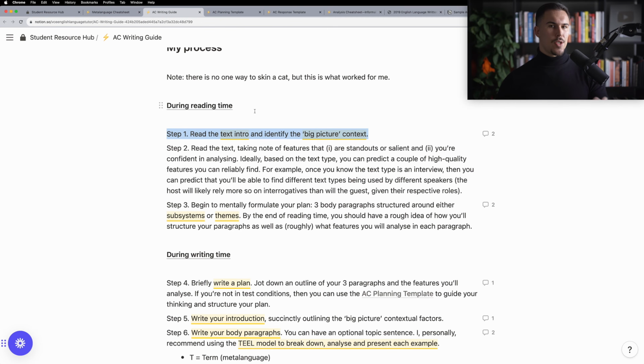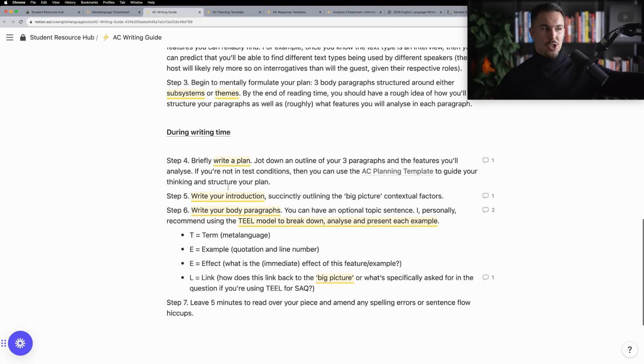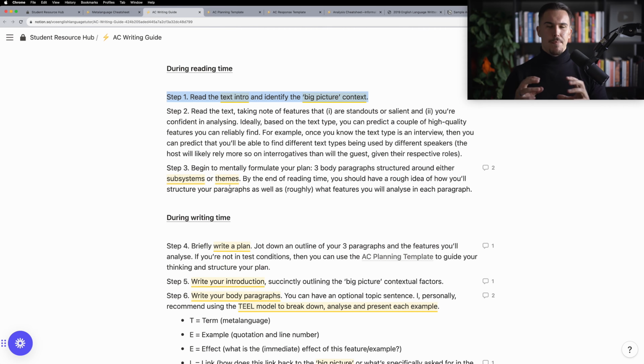So, a lot of students, and I actually had a friend who did this in a SAC. When you're under test conditions, I'll just mention here, I've split this up into during reading time and during writing time, so you actually know how to run this process during test conditions. But during test conditions, you can get a little bit overwhelmed and you can dive straight into reading the text. You see a couple of speakers, you run, you go. And then all of a sudden you realize you've missed some of the key big picture context because you haven't read the introduction. You have to read the introduction, guys.